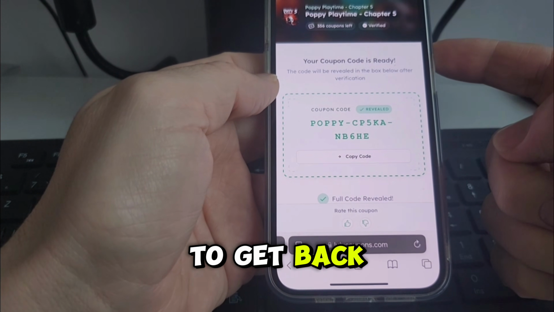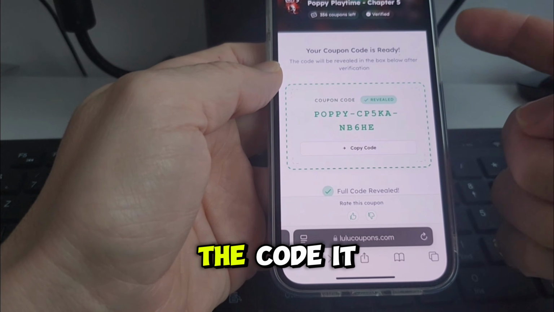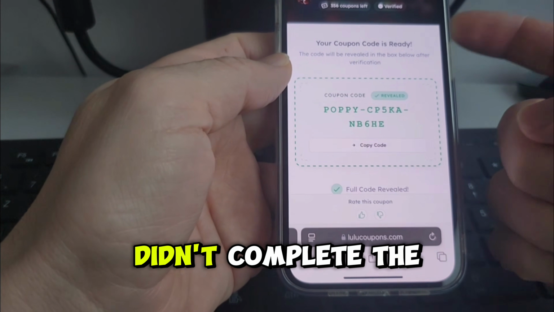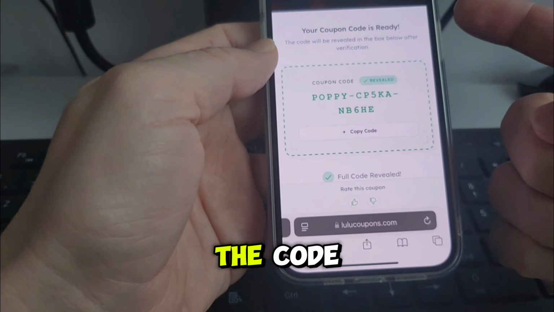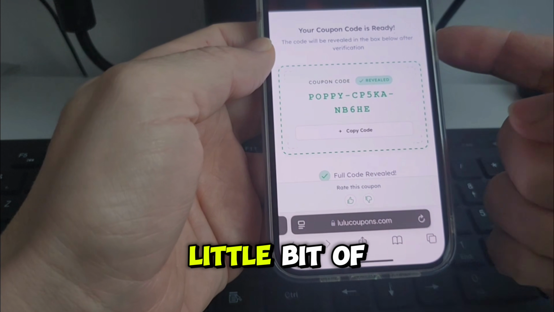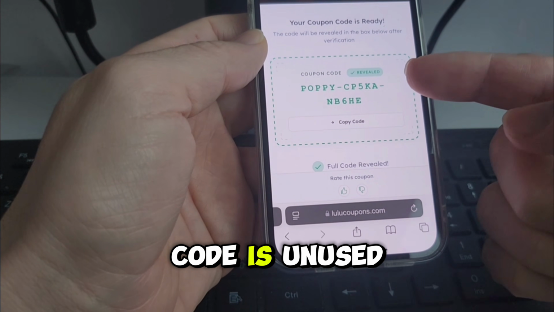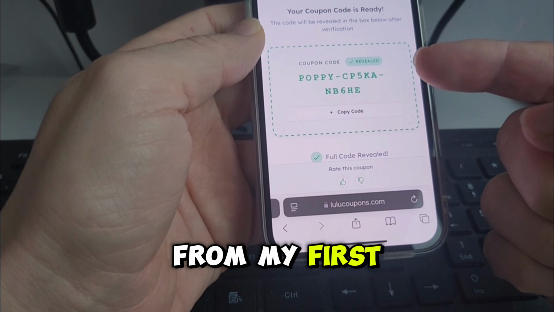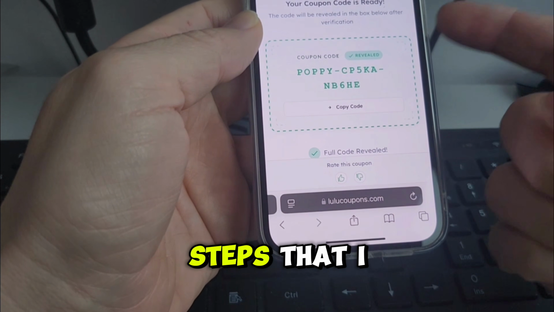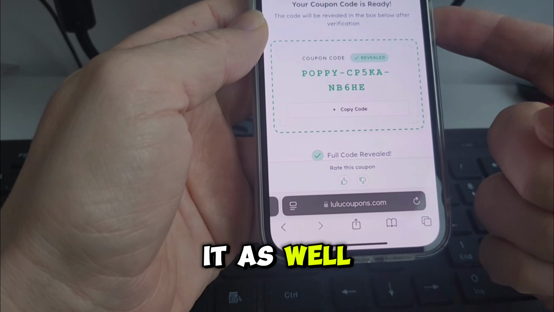If you try to go back immediately without completing any task, the code will show locked again, or if you didn't complete the task correctly as per the description, the code will show locked again. So you need to pay a little bit of attention to the description so you don't make any mistake, guys. This code is an unused one. It's going to be a gift for my first viewer. For the rest of you, you just need to complete the steps that I showed you, and you're going to be able to do it as well.